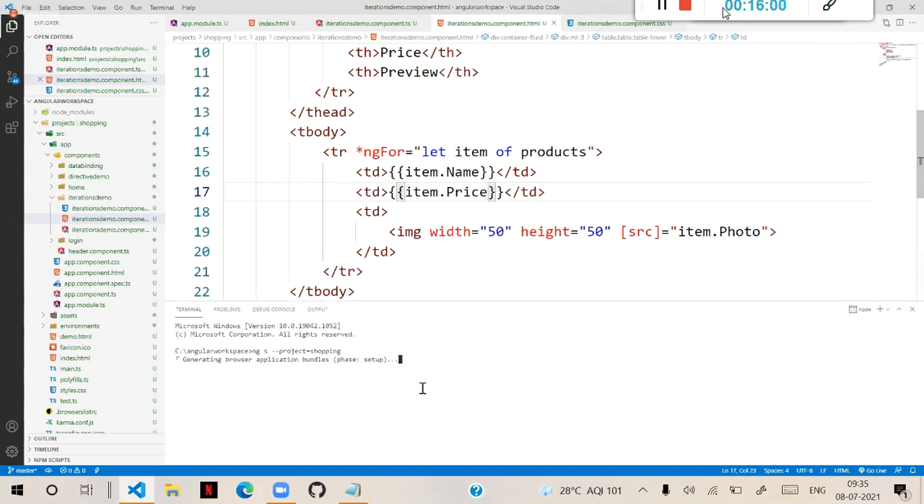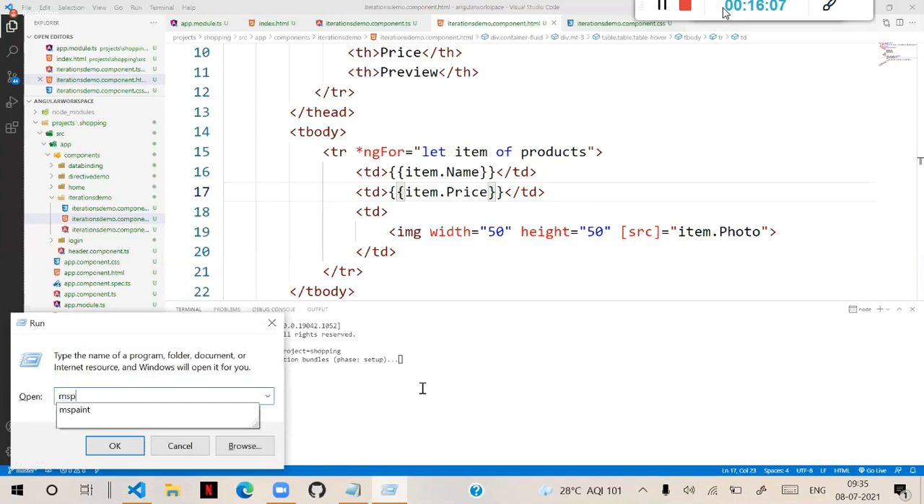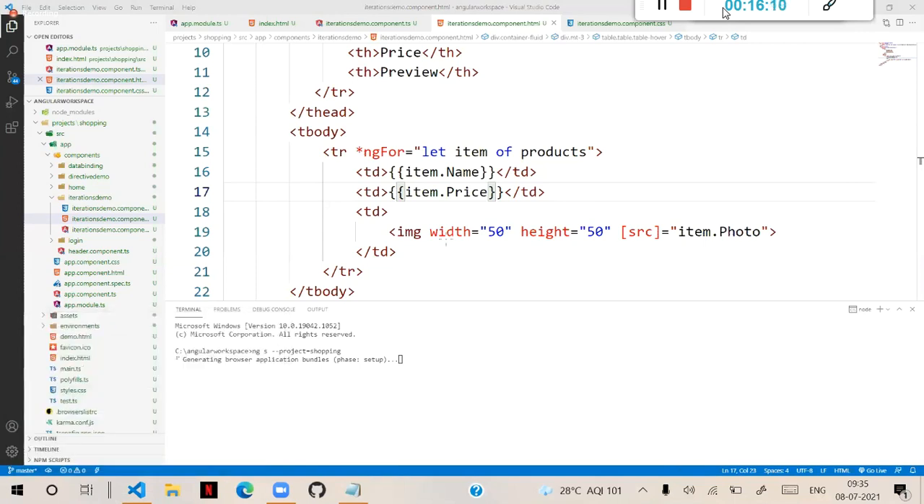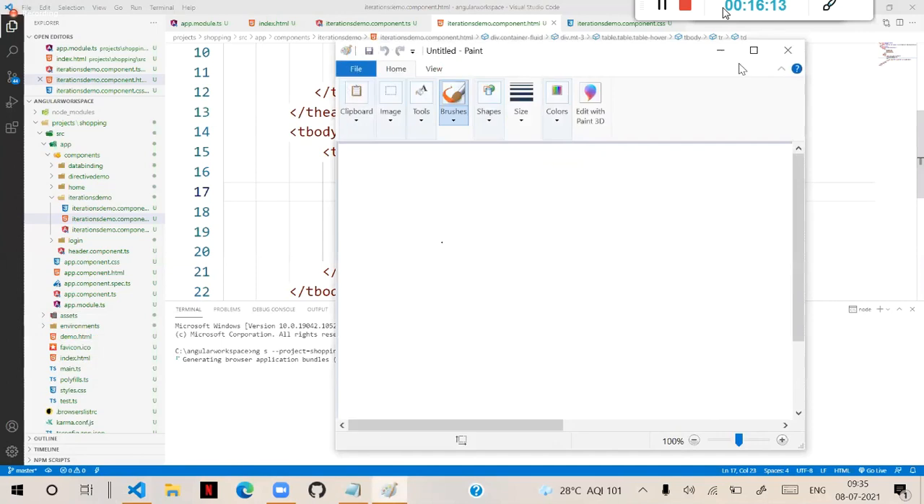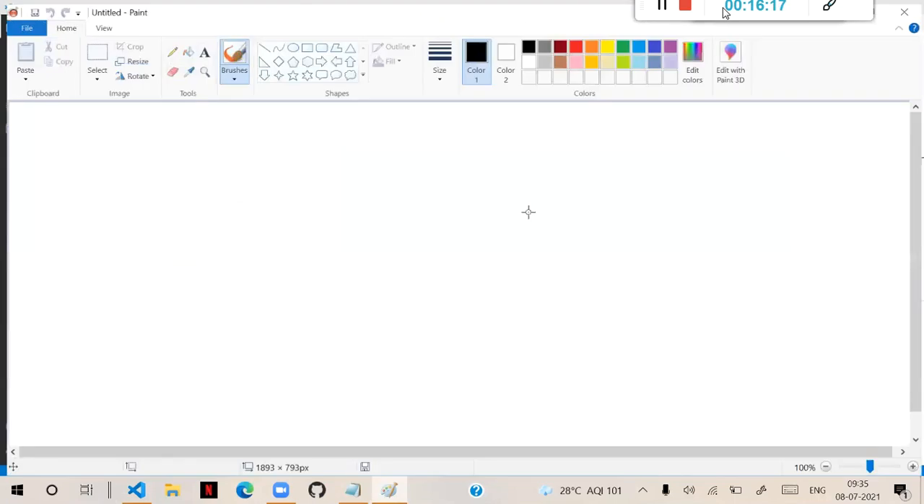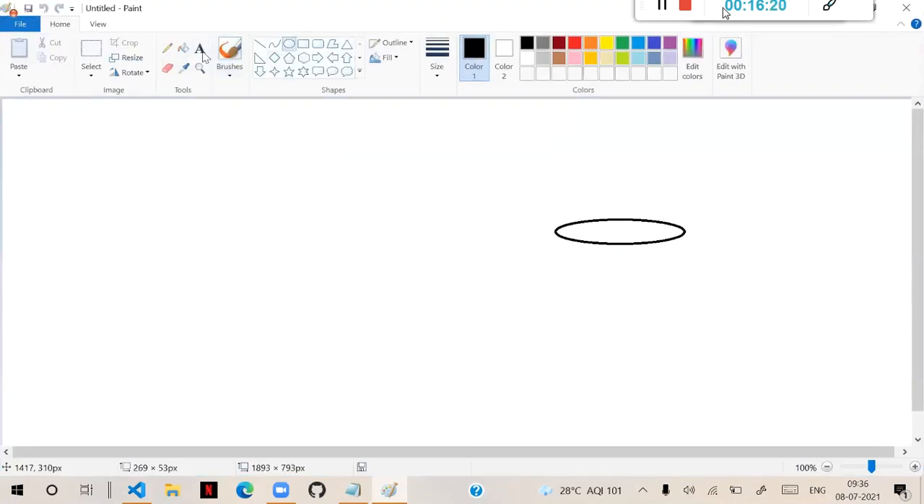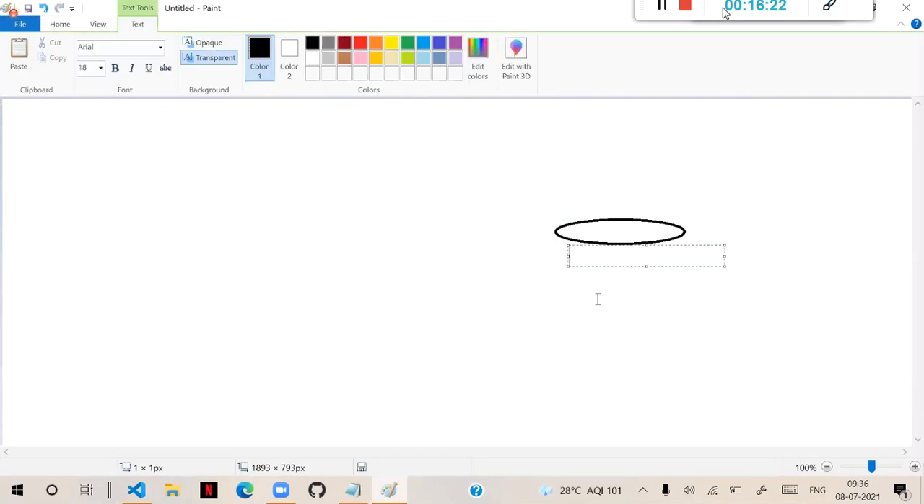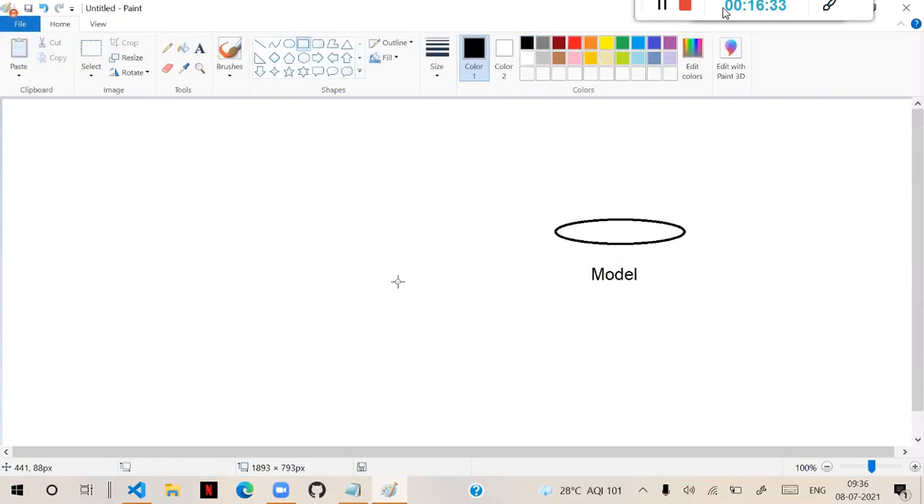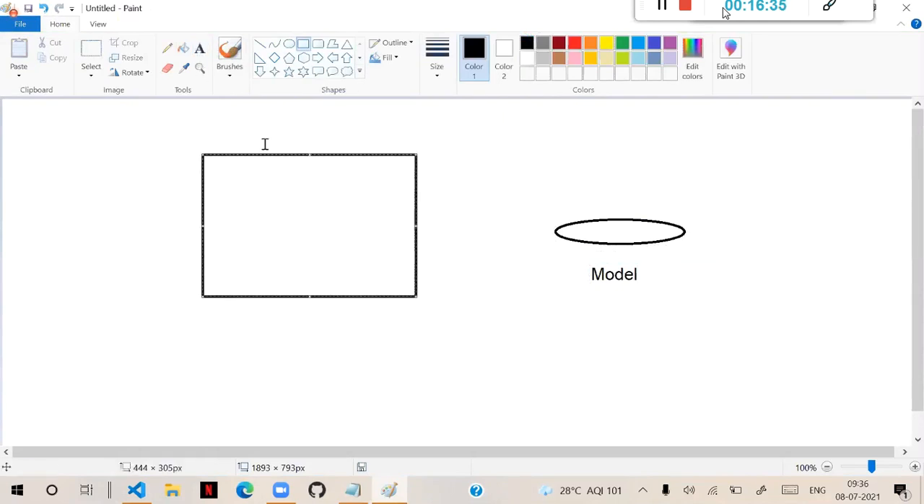It is compiling, yeah. Meanwhile, we will see here how TrackBy works before it compiles and generates. Generally, suppose we have the data coming from a model. From the model, the data is coming, and we are manipulating and displaying the data in a table.